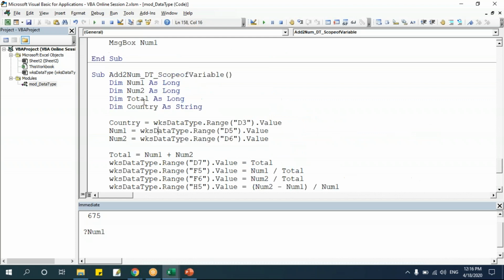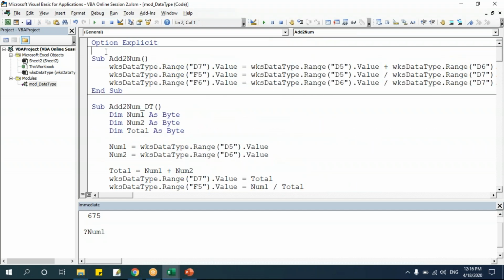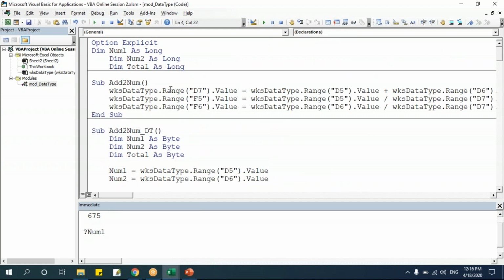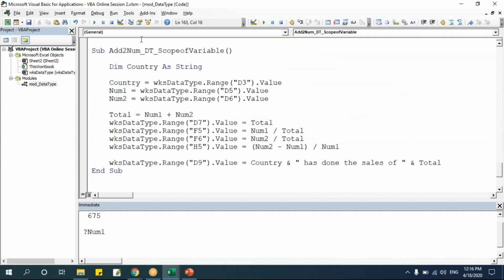Yes, it is running. So now what I'll do, this num1 and num2, whatever is there, and the total, instead of declaring here, I will declare on top of all the programs here. See, I declared it on top of all the programs just below this option explicit. Now let me go back to this program. Now if I run this, see, it's still running.